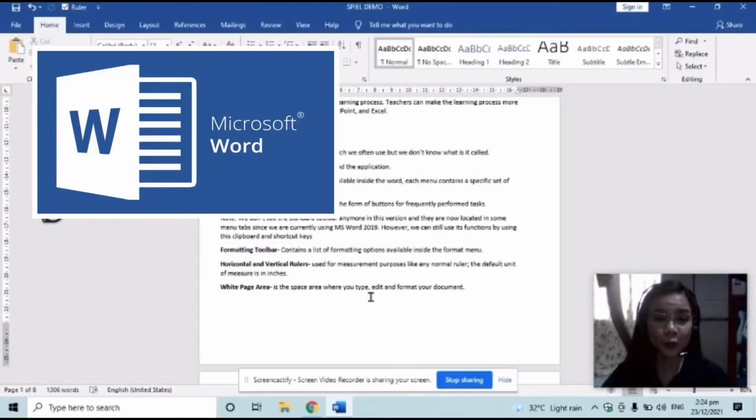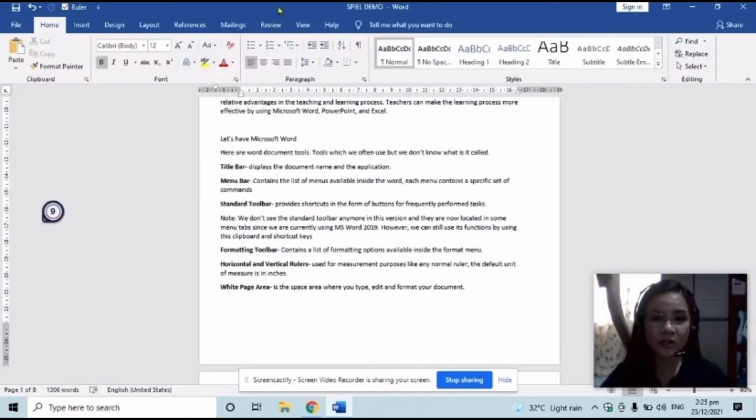Let's have Microsoft Word. Here are Word document tools at the top of this window. These are tools which we often use, but we don't know what they are called. First is the title bar. It displays the document name and the application. The file name for this document is Build Demo. It comes with minimize, maximize, and close buttons.